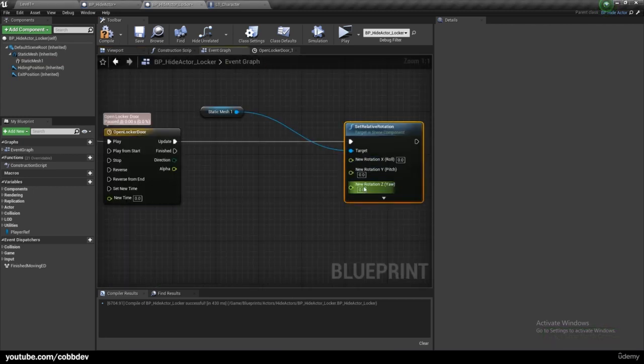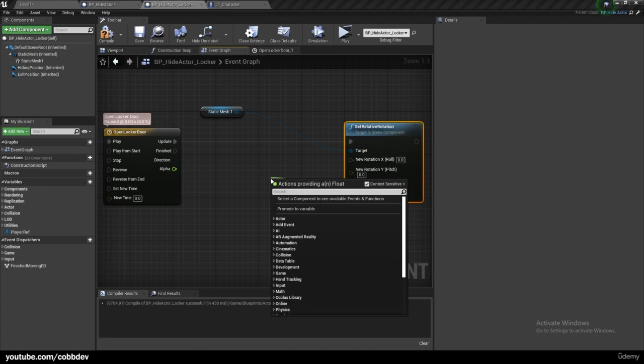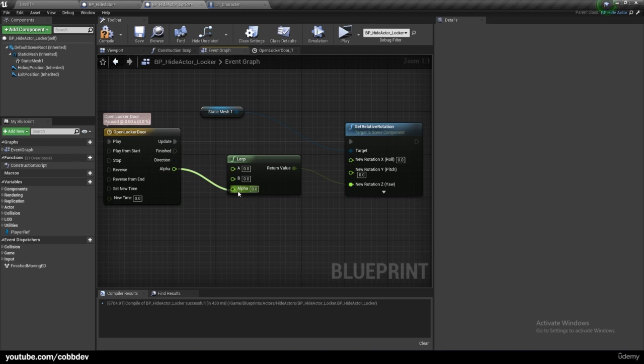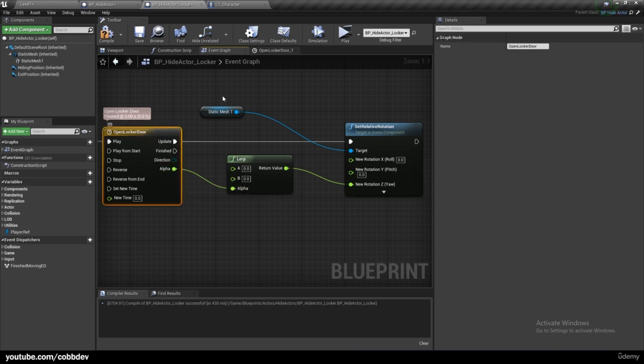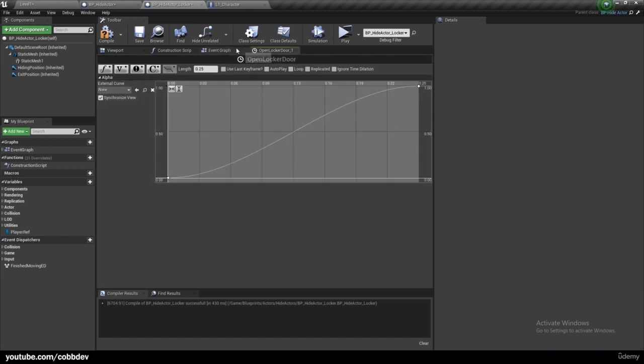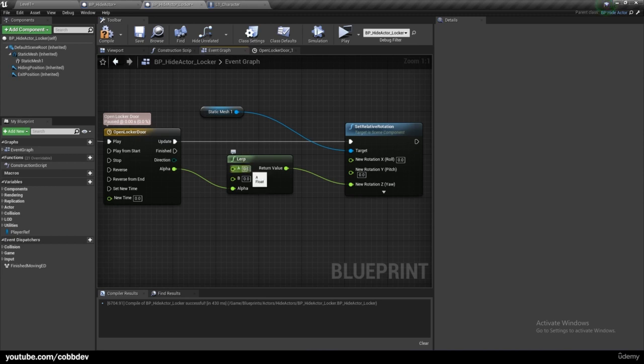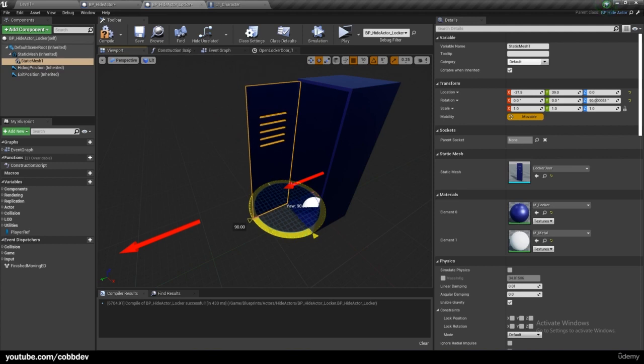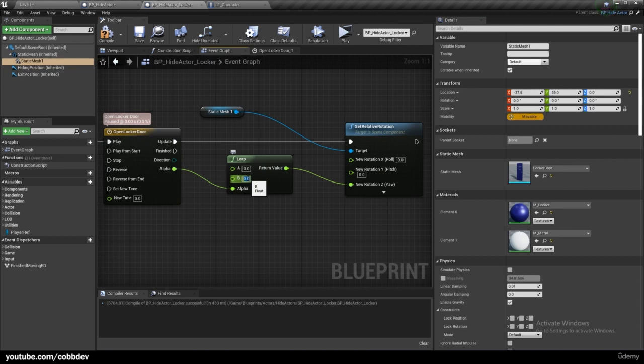So let's split this. We have the Z right here. We'll use a lerp, which is a linear interpolate. And the alpha will go into the alpha. So this A float right here is equal to 0, and this B is equal to 1. So it will follow this graph right here from 0 to 1. And our door being closed is at 0, and then when it's open, we want it to be at 90. So let's plug that into B, 90.